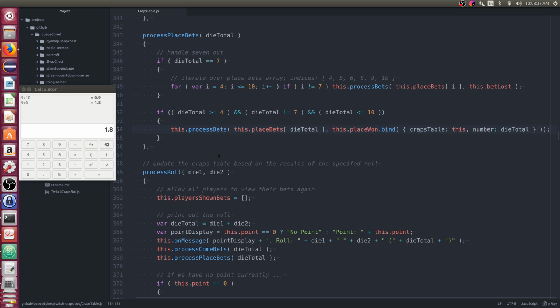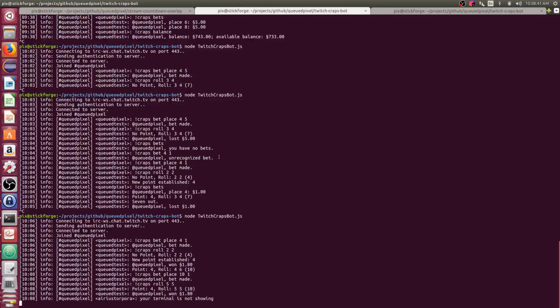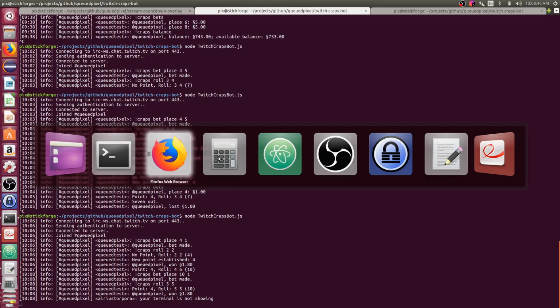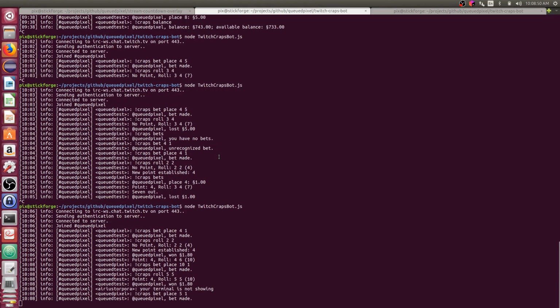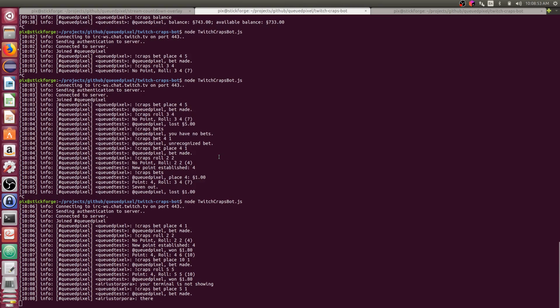See, Eris Torpora says, my terminal is not showing. Well, let's go fix that. Thank you for that. Craps, bet, place, and we'll do $1 on the place. Yeah, I'm so used to working with my secondary monitor that I didn't even check my primary monitor, so thank you for pointing that out.